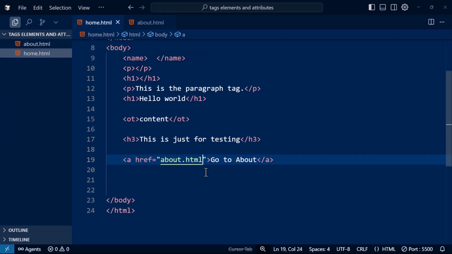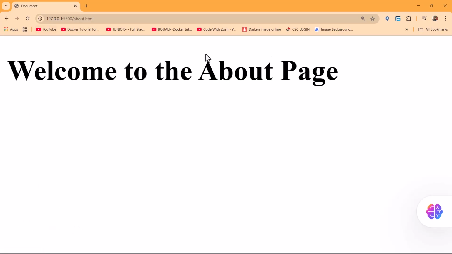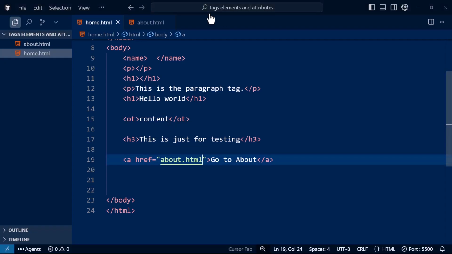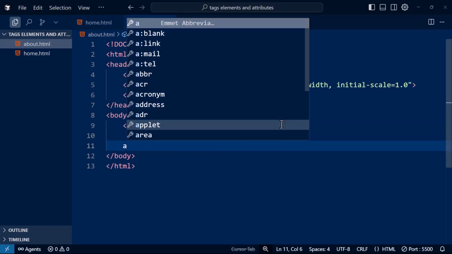So if we go back to our browser, you see, go to about. If I click on this link, I'll be redirected to where? The about page. Okay, I can do the reverse of this again. Here, type the anchor a, press enter. We have the full tag.